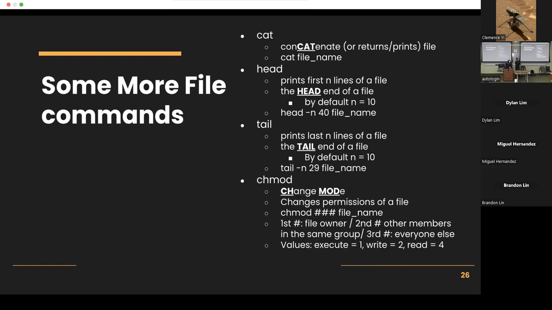Okay, more file commands. We have cat. That means concatenate, so it returns or prints the entirety of a file. That is good for small files. If you are printing something that is really, really long, it is just going to take up your entire terminal. So it's not always the best thing to do, but you can just cat file name. Then you have head, and that prints the first n lines of a file, the head end of the file. By default, n equals 10 unless you specify it. But let's say I do something like head -n 40 with the file name, it'll print the first 40 lines of that file.